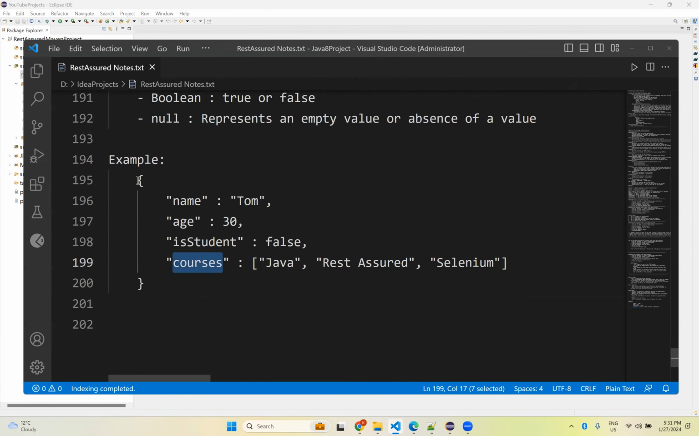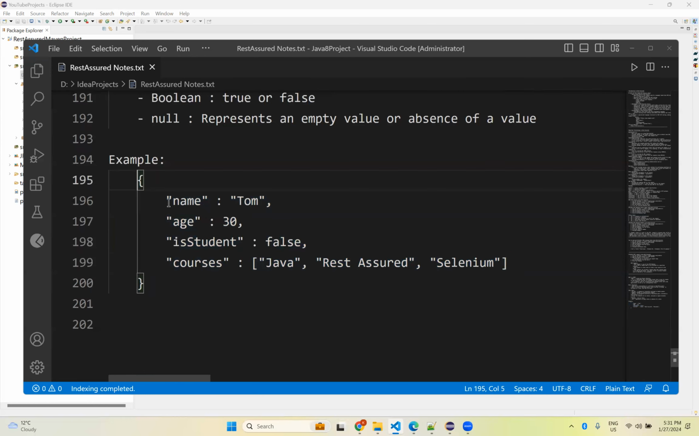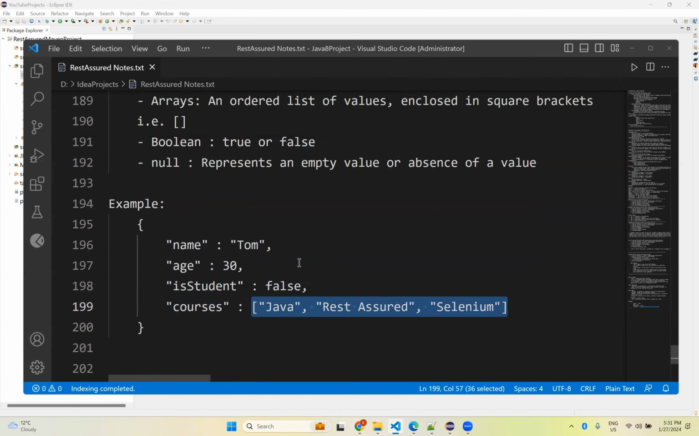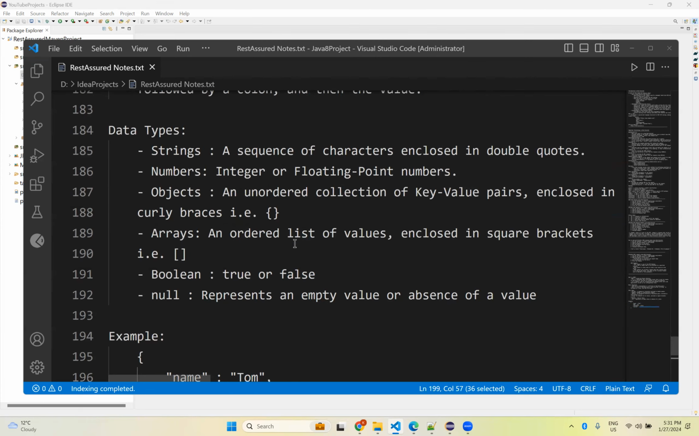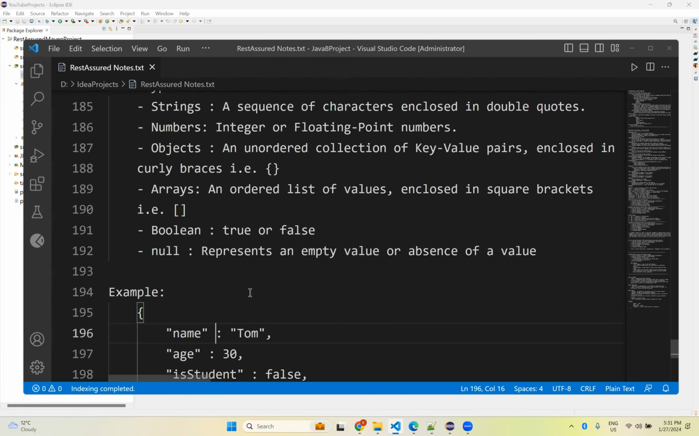So this is simple JSON. It starts with these curly braces. In between, these are key value, key value, key value, key value. So the key is a string. As we mentioned here, data is stored in key value pairs where the key, a string, is followed by a colon.